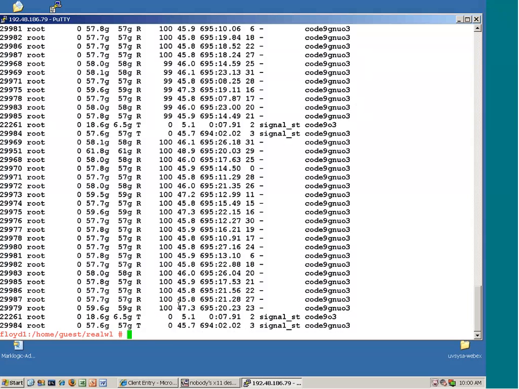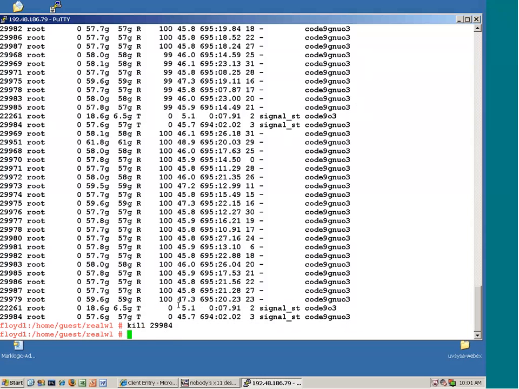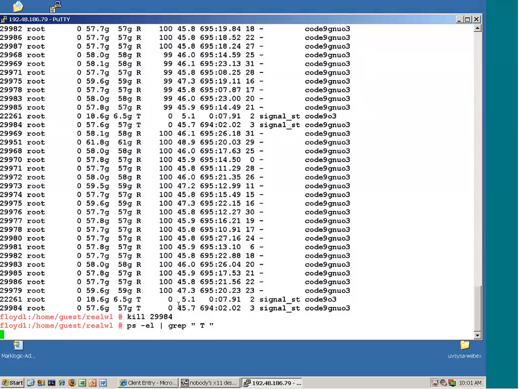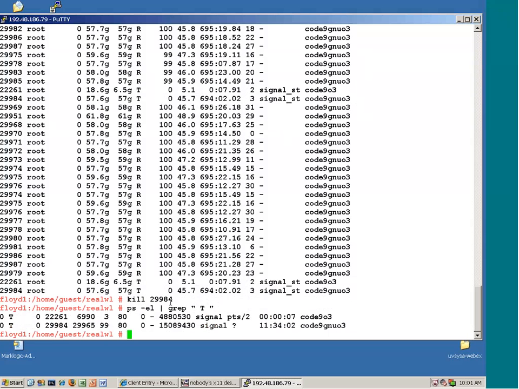So I want to do a kill. I'm going to do a kill on 29984, for example. Let me do the ps again. And it's still there. When you're in a stopped state, you don't get signals. The signals are masked or blocked right now.